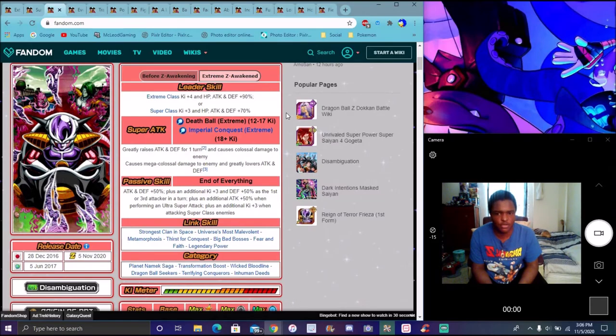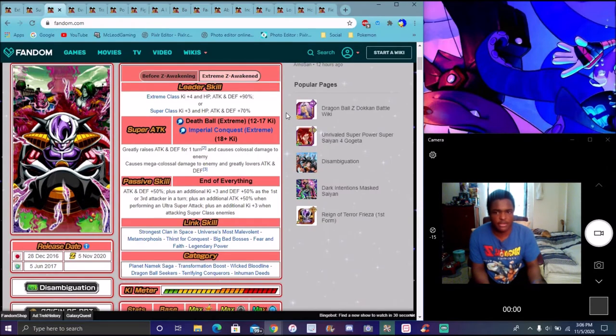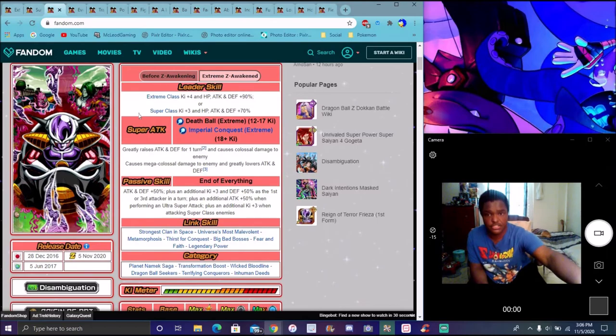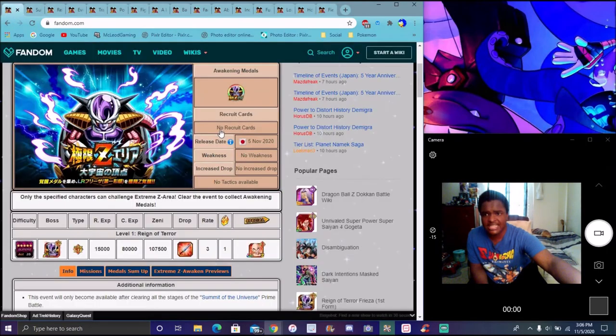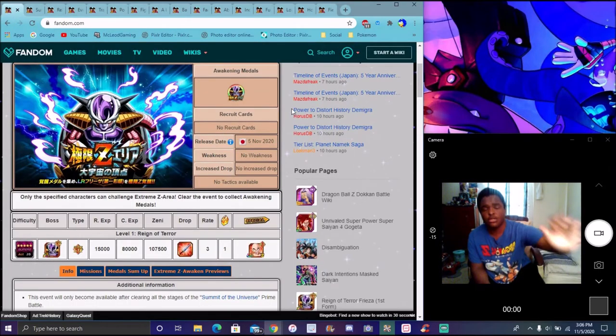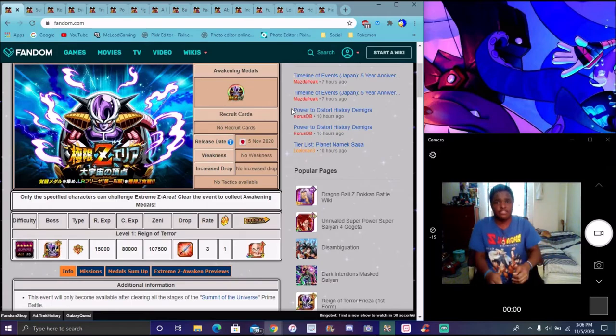He can support himself, giving himself a lot of ki, and a lot of attack and defense. I wanted to do this when he came out, with a proper intro for Frieza. But I'm gonna end it here. That's how I get all the units, all the EZAs. You had to do the previous Battle Frieza to get his EZA up. Really simple, really easy.